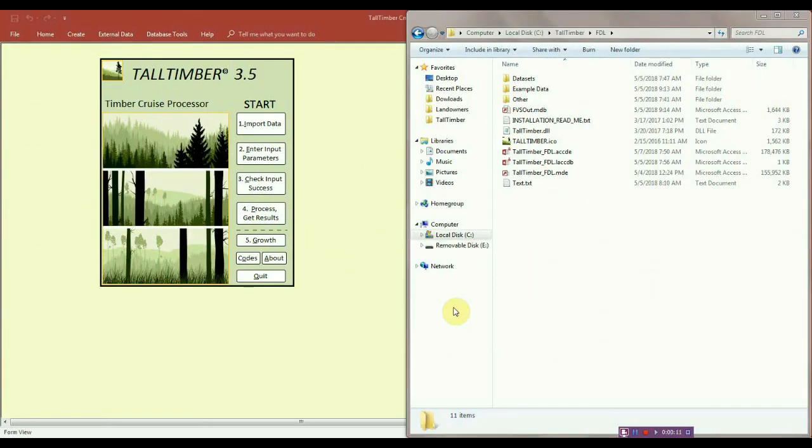Hello and welcome to the TallTimber tutorial series, video number 3. In this video, we will be working with importing our data into the cruise processor. In the previous videos, we worked with our cruise dataset and made sure that it had the proper format as well as the name range data so that this import process would work.